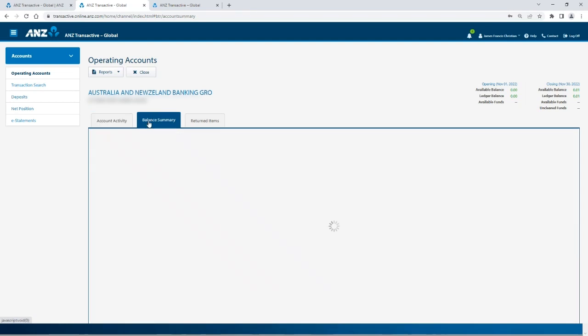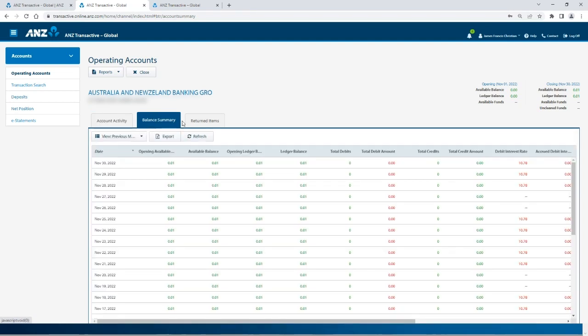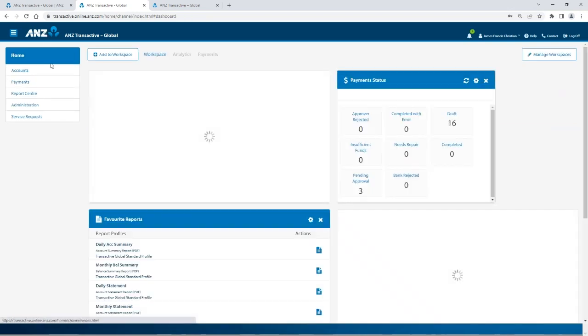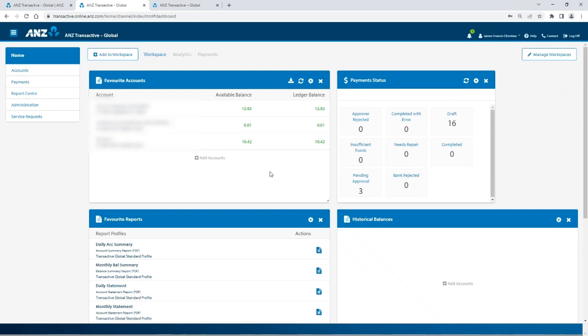You also have a balance summary tab and a returned items. Now, if at any point you would like to go back to the home page from here, you can just click the ANZ logo and it will take you back. So that's the landing page.